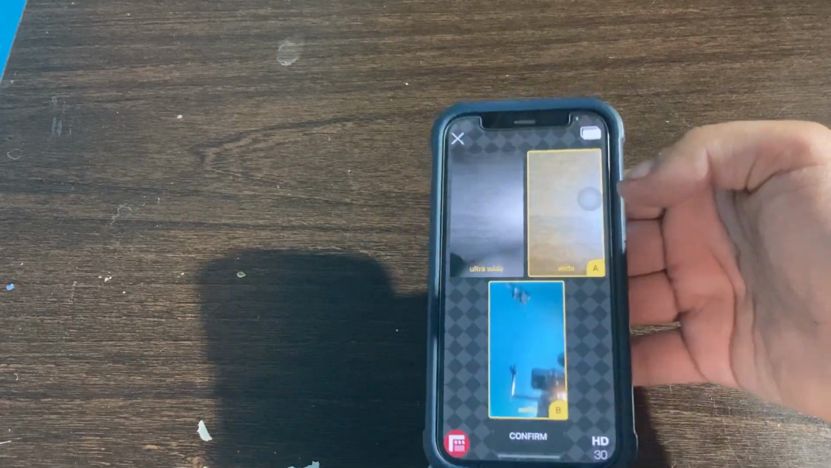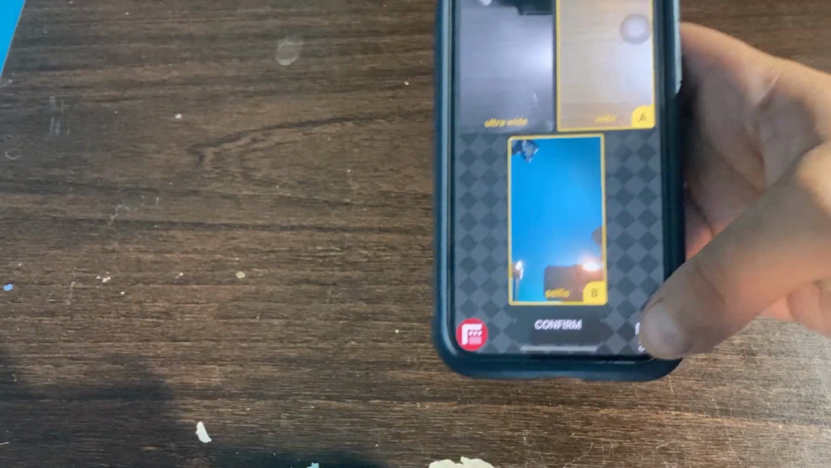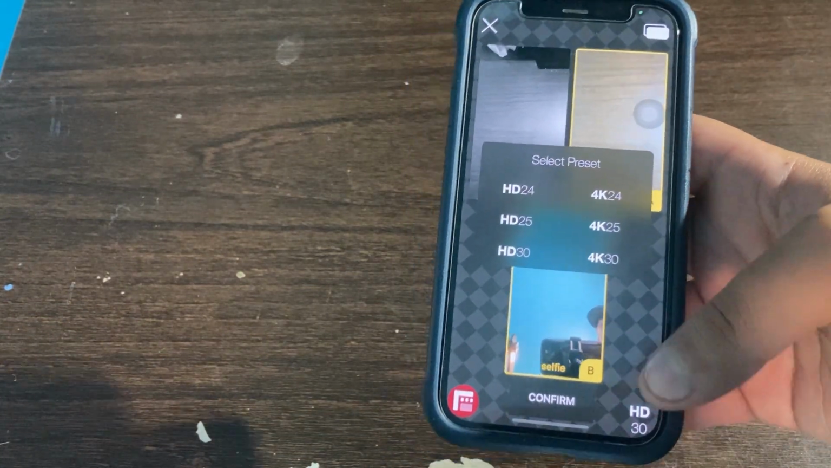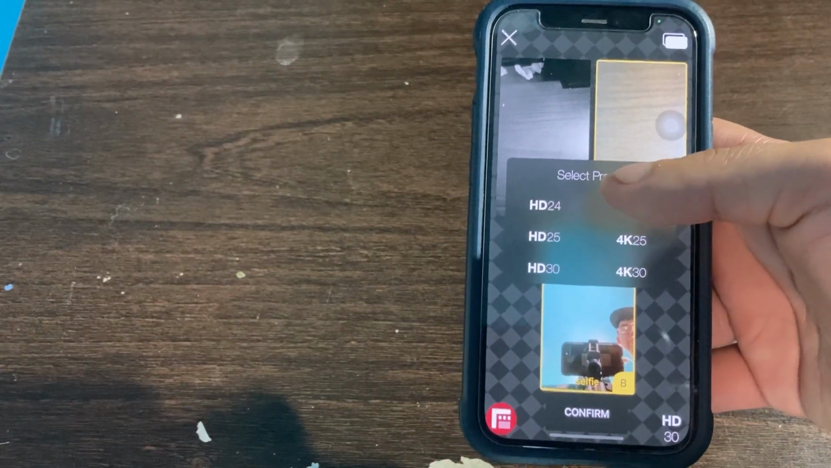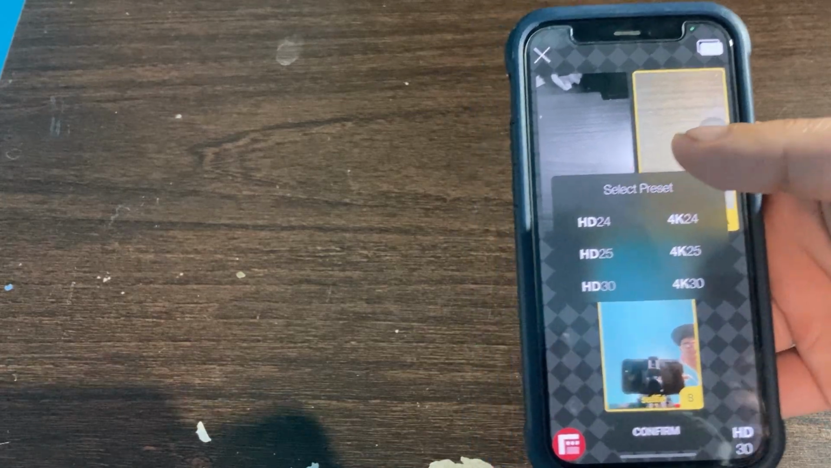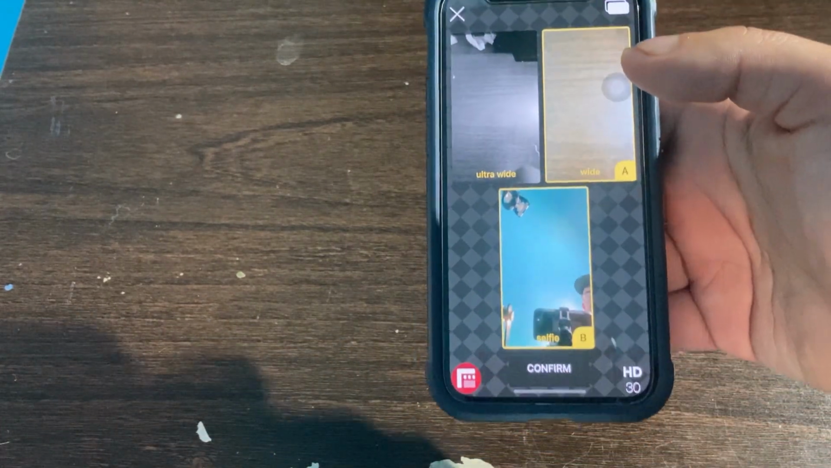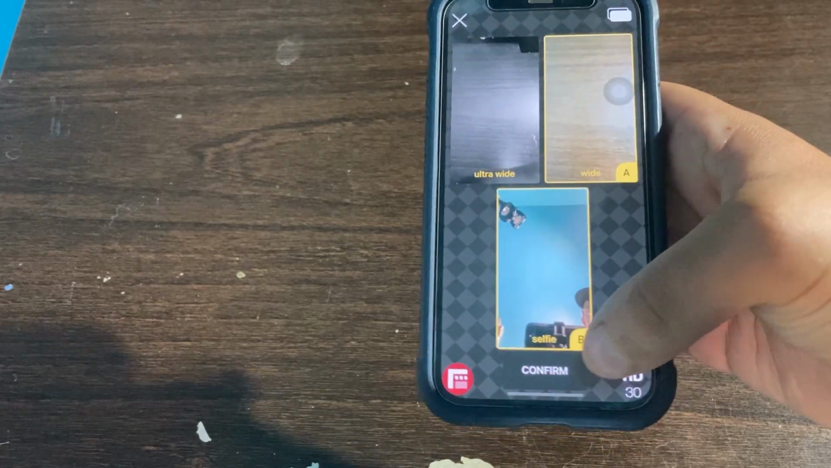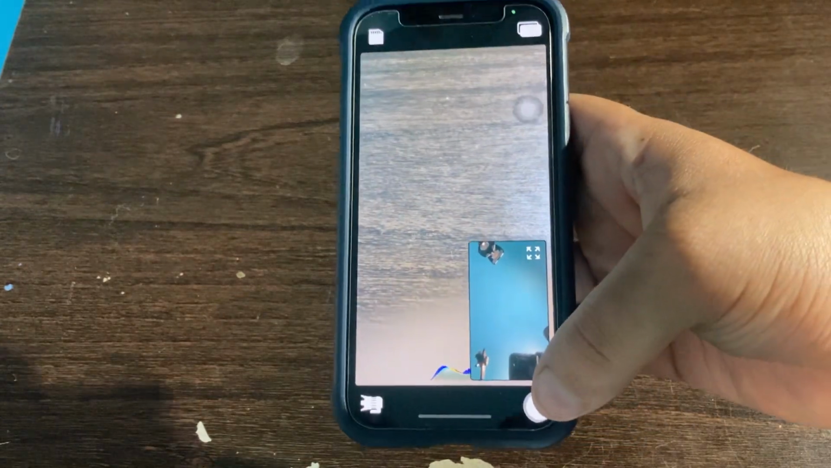Then at the bottom right here, you have where it says HD30. Click that, and you're going to have all your presets right here. You can select preset HD24, HD25, or HD30. I selected HD30. Then you can click on confirm, and then to record, you can click the record button right there.